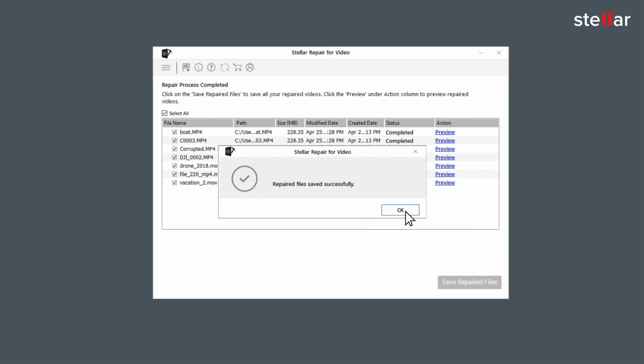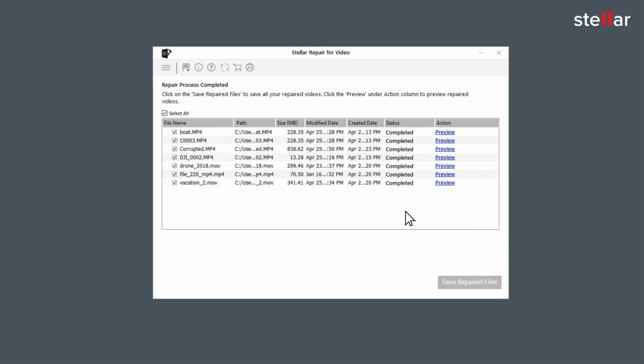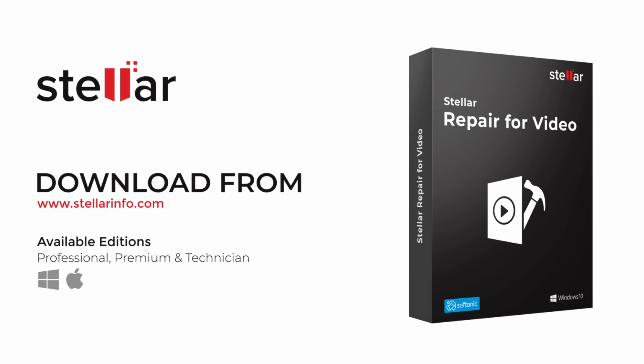And in no time, you have fixed your blurry videos. Go ahead and free download this amazing software to bring your corrupted and distorted videos back to life.